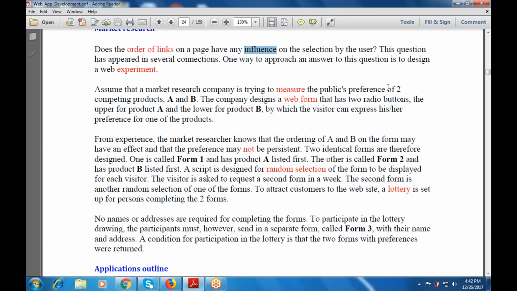To participate in the lottery drawing, the participants must, however, send in a separate form known as Form 3 with their name and address. The condition for participation in the lottery is that two forms with preferences were submitted. So whatever address and preferences they have, they can participate in the lottery.